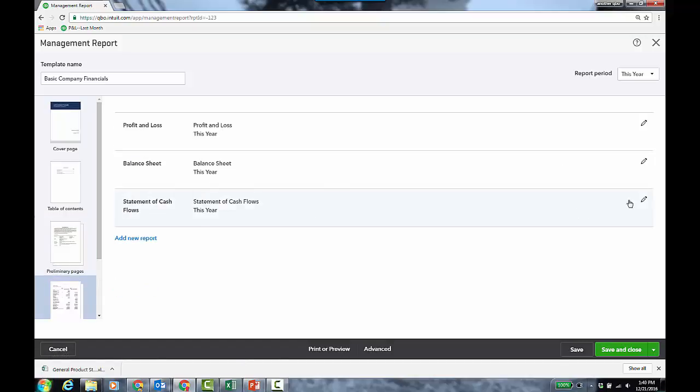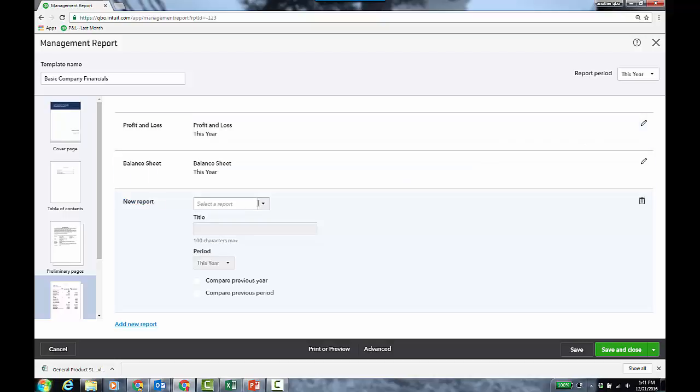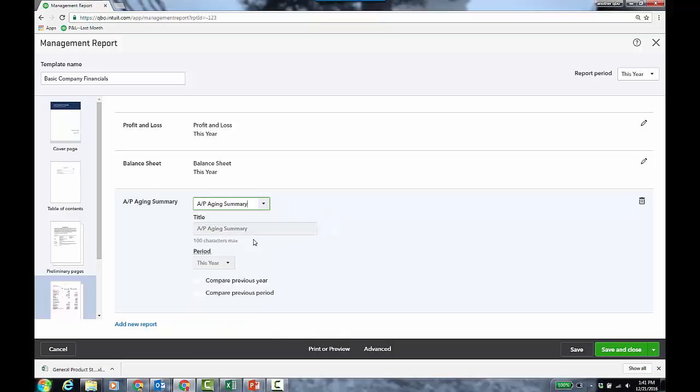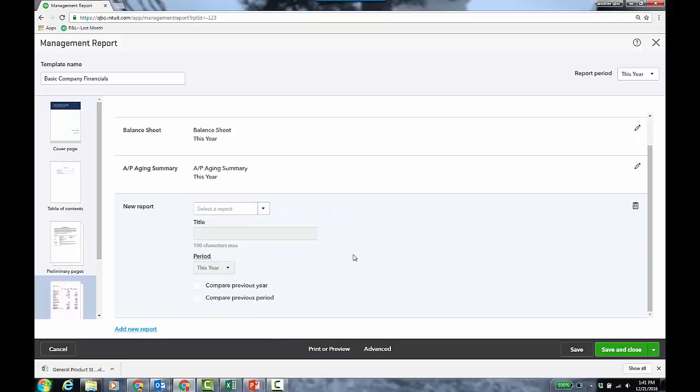Then you choose what reports you want in this package. So I have the P&L, the balance sheet, and you can choose from customized reports that you might have done. I can add my P&L quarterly one, or maybe I want to add an AP aging summary for them, and I can add another report, etc. And they're all going to look at this year, or you can change it to a default quarter for the reports of the package. You have endnotes as well.